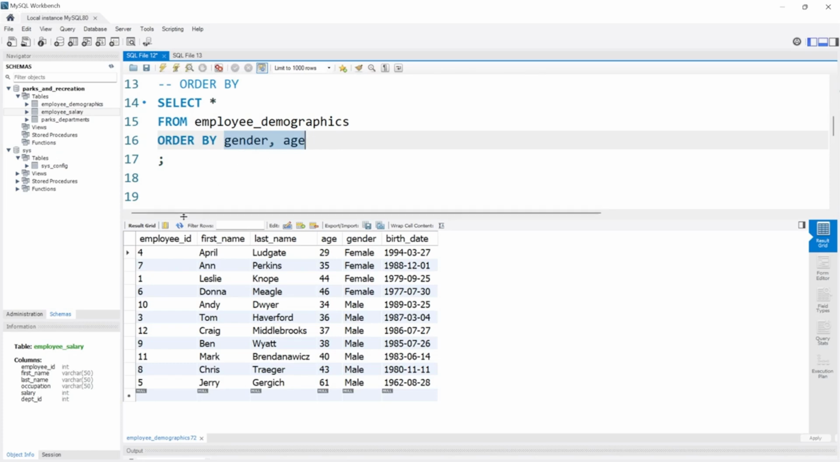So gender is the 1, 2, 3, 4, 5th column. I'm going to replace this with 5, and age is the 1, 2, 3, 4 column. So these are the positions of the fields, but not the names of them. If we run it, we're going to get the exact same output because these represent these columns appropriately. But again, I just don't recommend it.